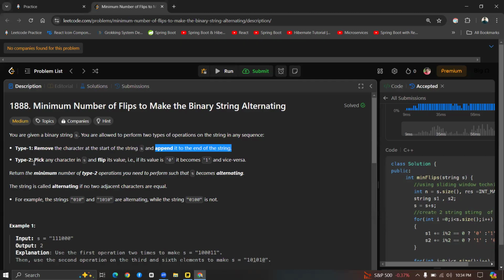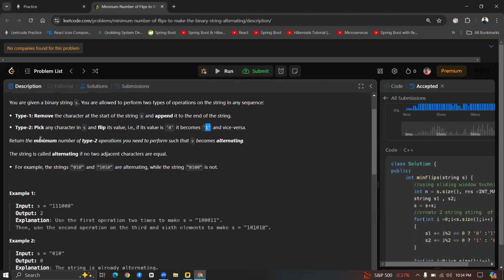And the second type of operation is we can pick any character in the string S and flip its value. That means if the value is 0, we can make it 1, or if the value is 1, we can make it 0. Now, we have to return the minimum number of type 2 operations we need to perform such that the string S becomes alternating. Here, the string is alternating if no two adjacent characters are equal.